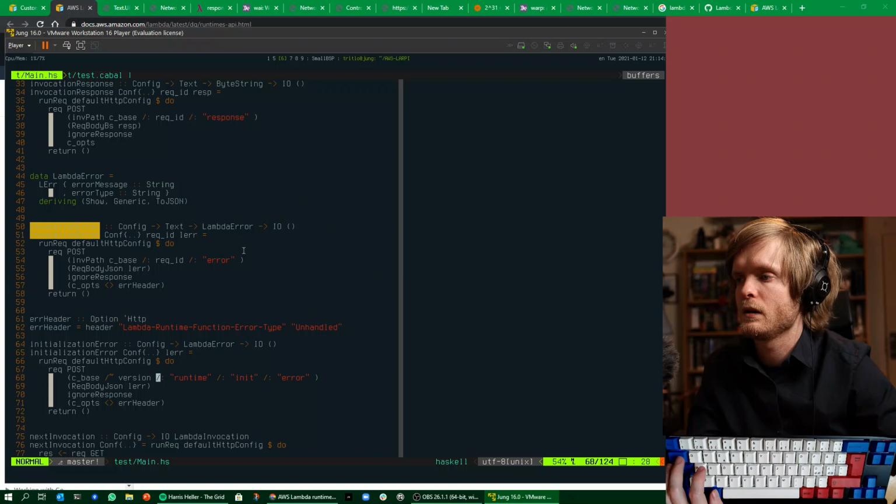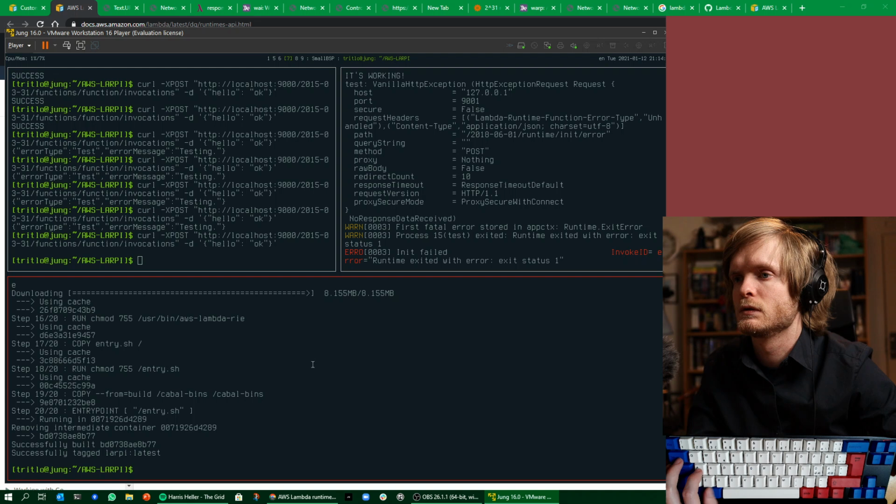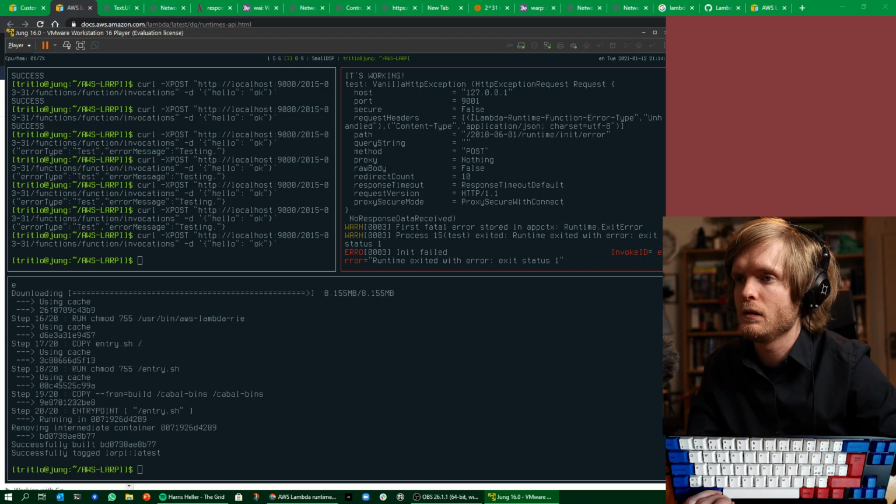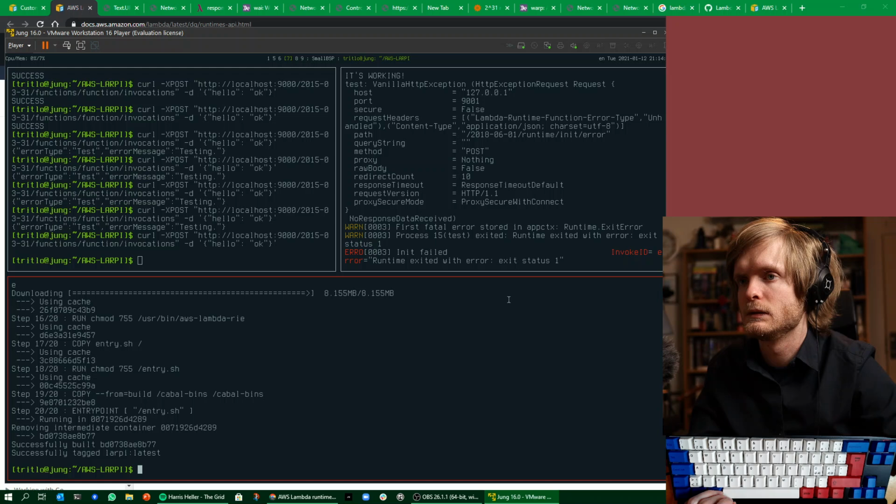And it posted it to runtime init error. Okay. And it sent it to the lambda runtime function error type. Lambda runtime function error type unhandled. Posted it. Let's see.